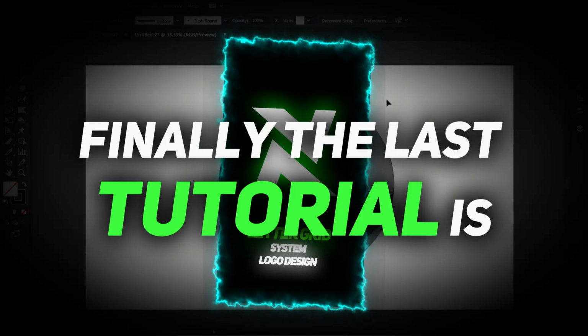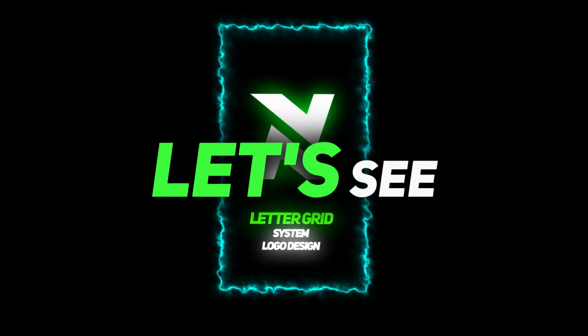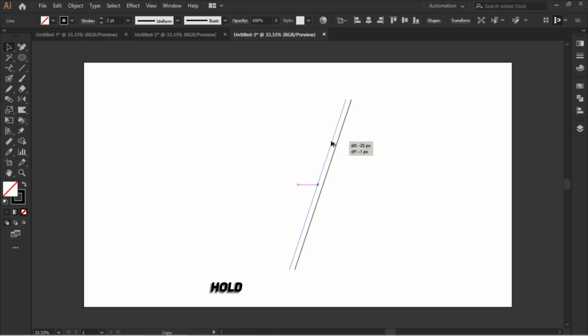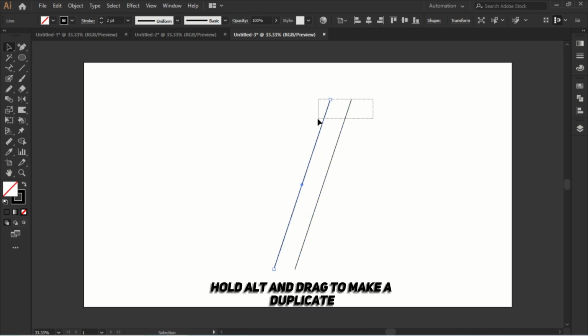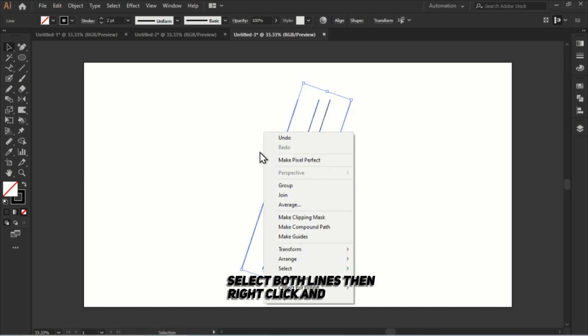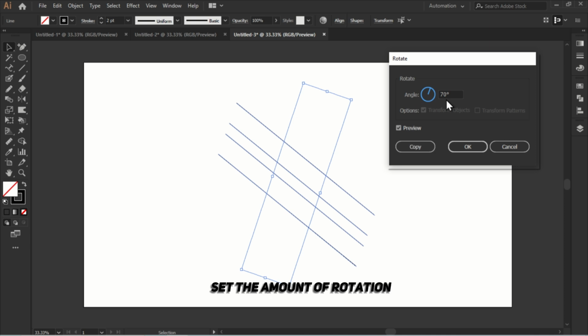Finally, the last tutorial is on the letter grid logo design system. Let's see. Select the Line Segment tool and draw the line. Hold Alt and drag to make a duplicate. Select both lines, then right-click and choose Transform and Rotate. Set the amount of rotation based on my opinion.